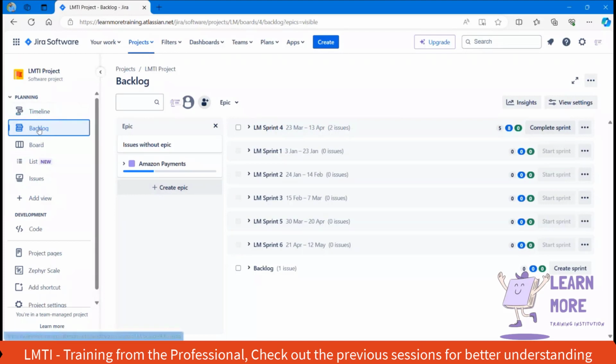In a Jira board, you can see an option called backlog, which we call the product backlog, and under it they will be creating multiple epics. As of now, I have added only one epic, called the Amazon payment epic. Let's say Amazon is planning to add a payment functionality. In order to develop the payment functionality, they have created the payment epic, and inside the single epic we will have n number of user stories.